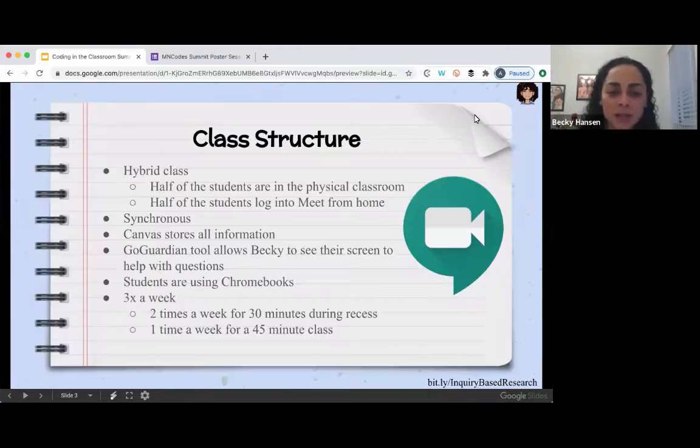Okay, so let's talk about the class structure. I have hybrid class, so half the students are in the physical classroom and half the students log in through Google Meets, and actually I have more students than half the students in the physical classroom. I store everything in Canvas, which is our learning management system. I also use GoGuardian as a tool to allow me to look into the student screen and set scenes for them. My students are using Chromebooks, and for this project, I saw the kids 3 times a week.